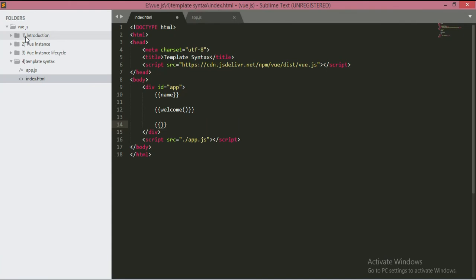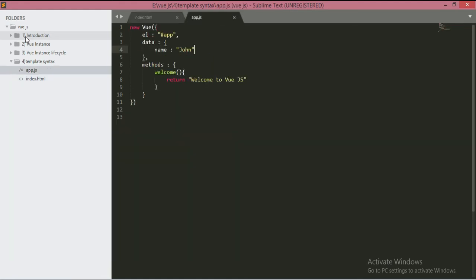Now let's try to write a simple expression here. So let's say age is greater than or equal to 10, then do something, or else do something else. And obviously this age is nothing but a property, so we need to define this property within our data object. So let's say here age is equal to 11. So let's try to run this in the browser.